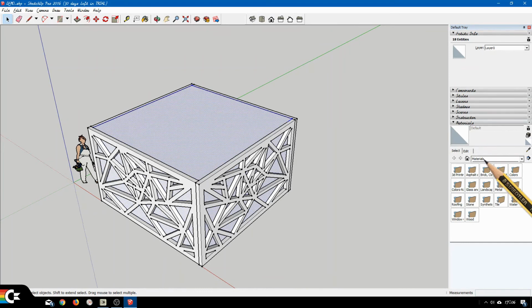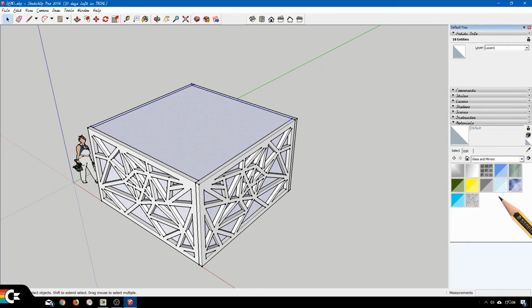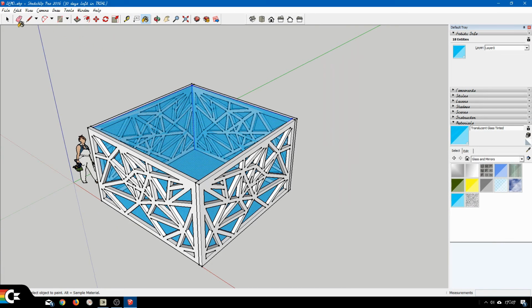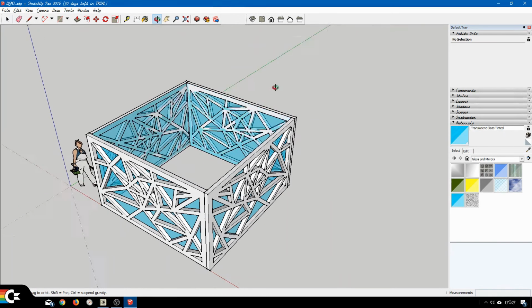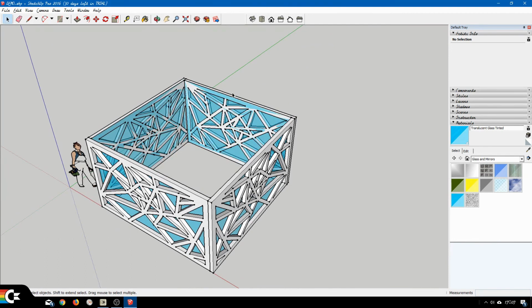And under materials, I'm going to choose glass and mirrors. Then I'm going to choose the blue glass, translucent blue glass, and then I'm going to tap the selected cuboid. Okay, now I'm going to get my arrow tool, tap just the top, press delete, just the bottom, press delete, and now I want to move these windows so they're halfway between the front and back of the wall sections, and we can do so with the push-pull tool.